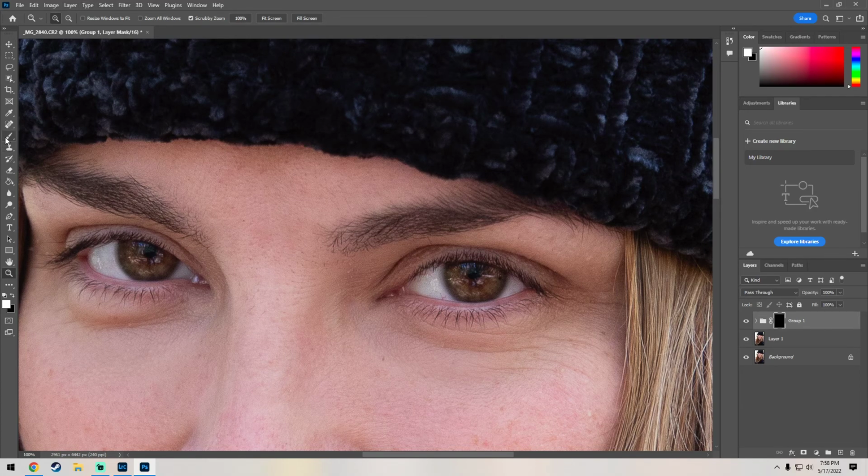So we're going to go over here and choose a brush. We're going to make sure that we have this selected, and we're going to come over here to the eyes. We're going to put our opacity down at about 50. We're going to put our flow down about 40-ish, and that'll be fine. And we're just going to paint into the area of the eyes that we want to accentuate.